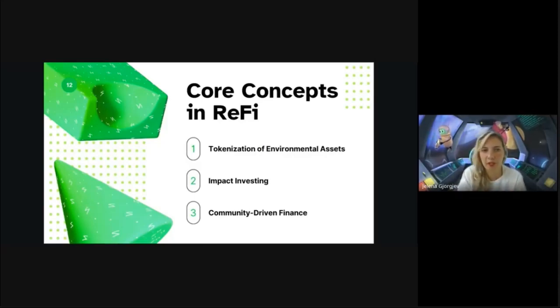For example, Regen Network uses blockchain to tokenize carbon credits, providing a verifiable and marketable form of ecological value. So this encourages investments in sustainable practices by making it easier to track and trade environmental assets.